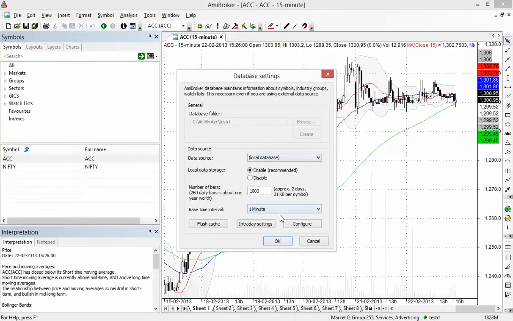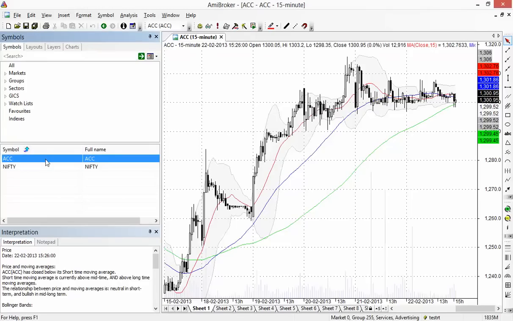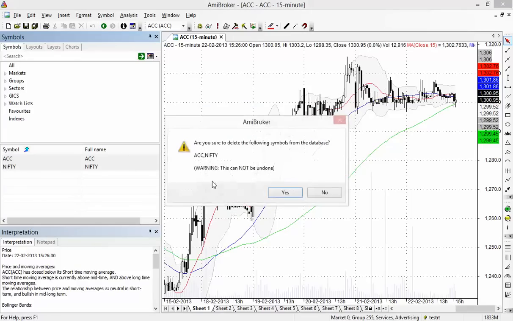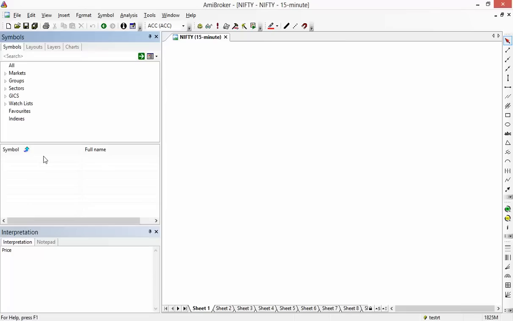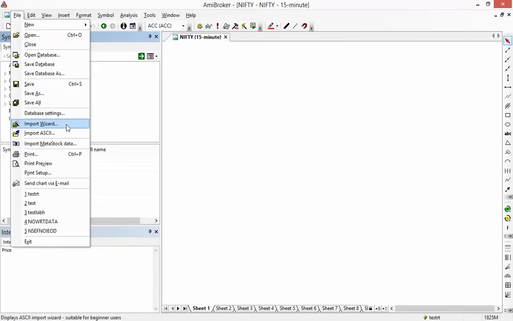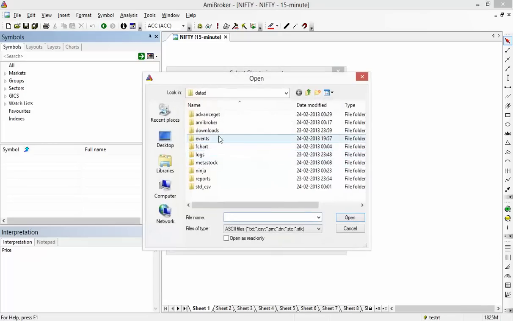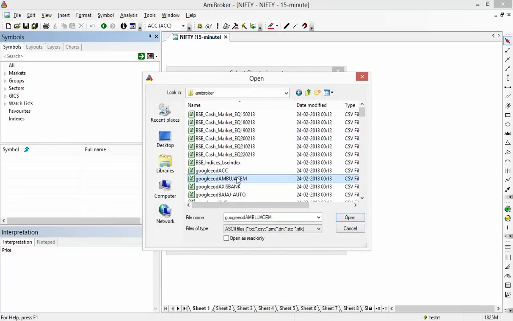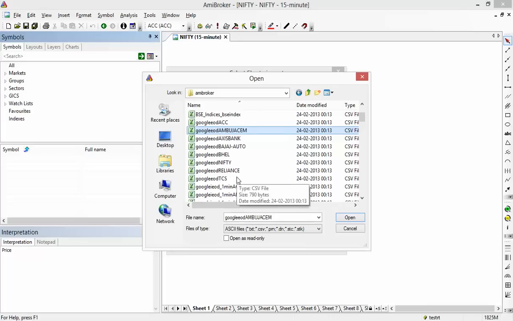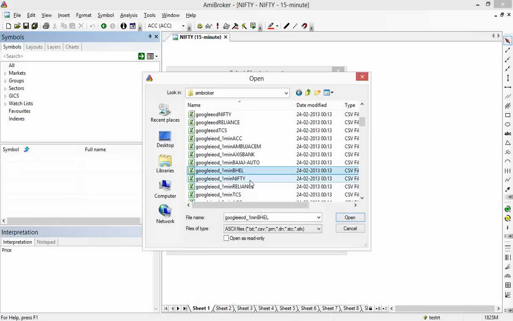So this is intraday 1 minute. So I'm deleting it first, so we can import it again. Correct. Now what we need to do, we need to run a wizard for the first time. So let's run a wizard. Select AmiBroker, select intraday data, that is Google IEOD 1 minute, right? Selected the file.